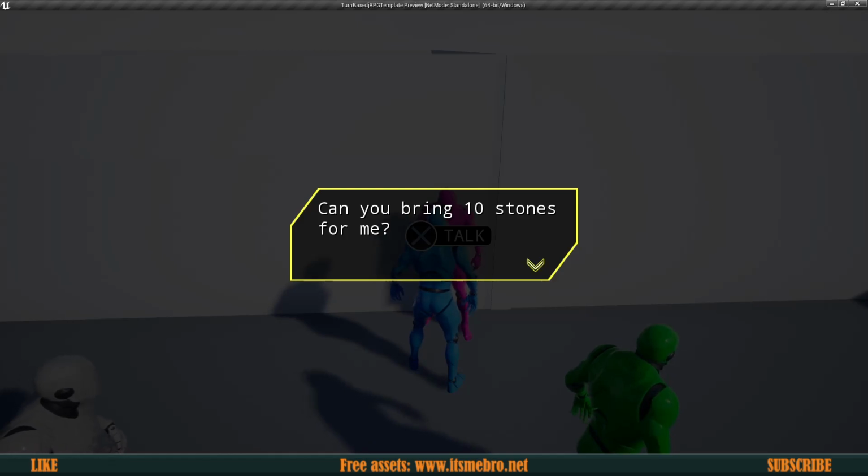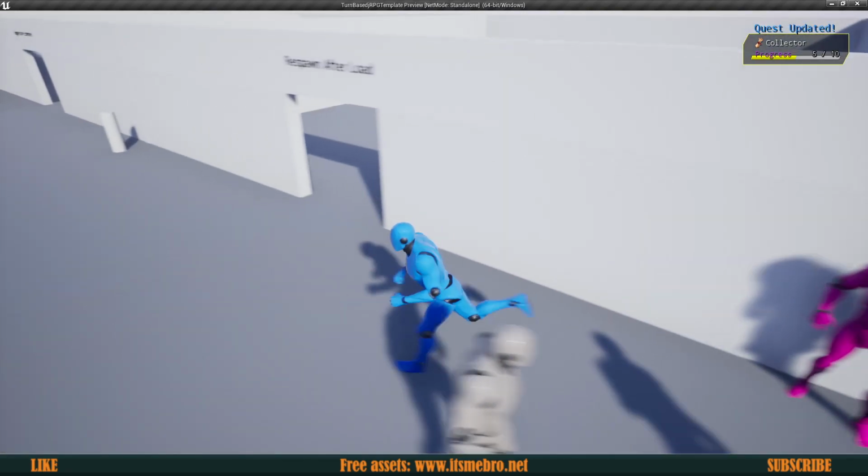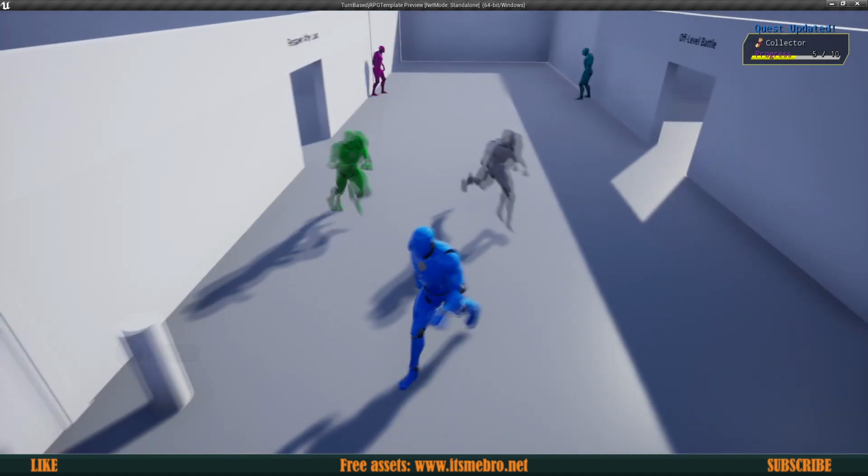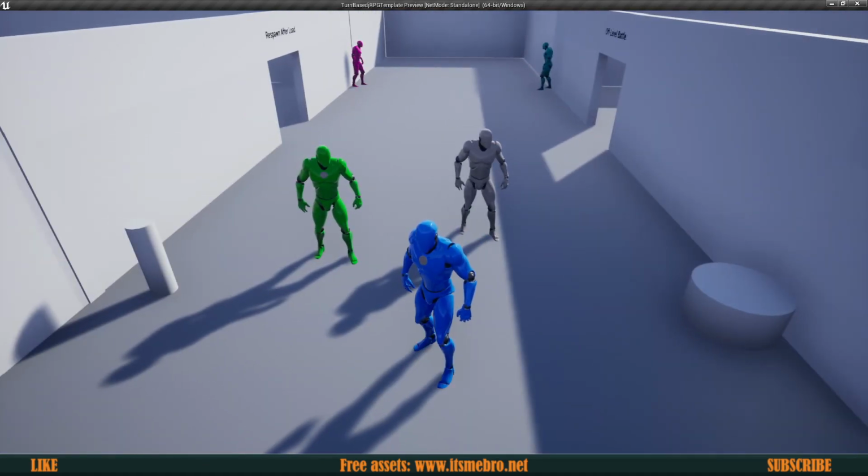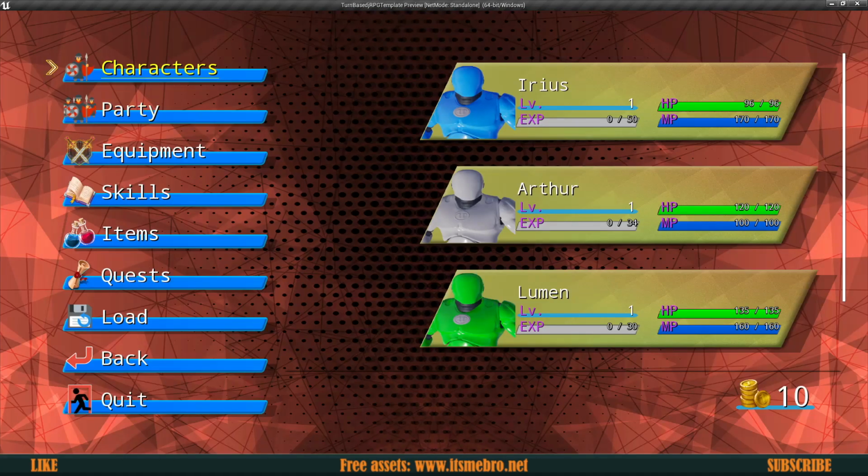So this guy has a quest, can you bring 10 stones? I'm like, yeah, cool. I have these two bodies running around with me, and actually, if I'm not mistaken, I have 4 in total. So you can go to this menu, you can even hear it has sounds. We have items, quests, we can load game, save game. My controller is a little glitchy, so you will see some of the things going wrong. But yeah, we have the party, characters, equipment.